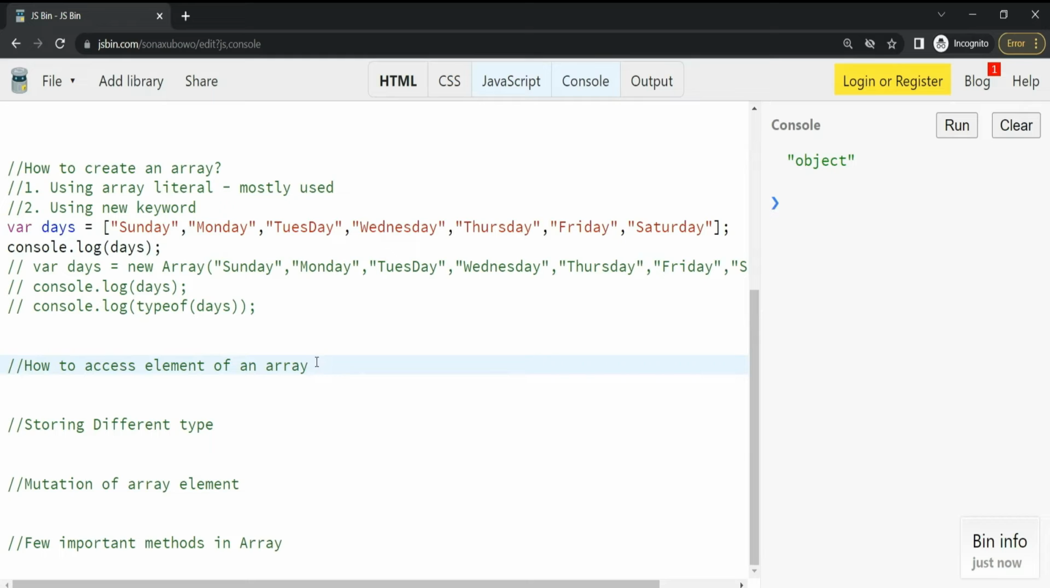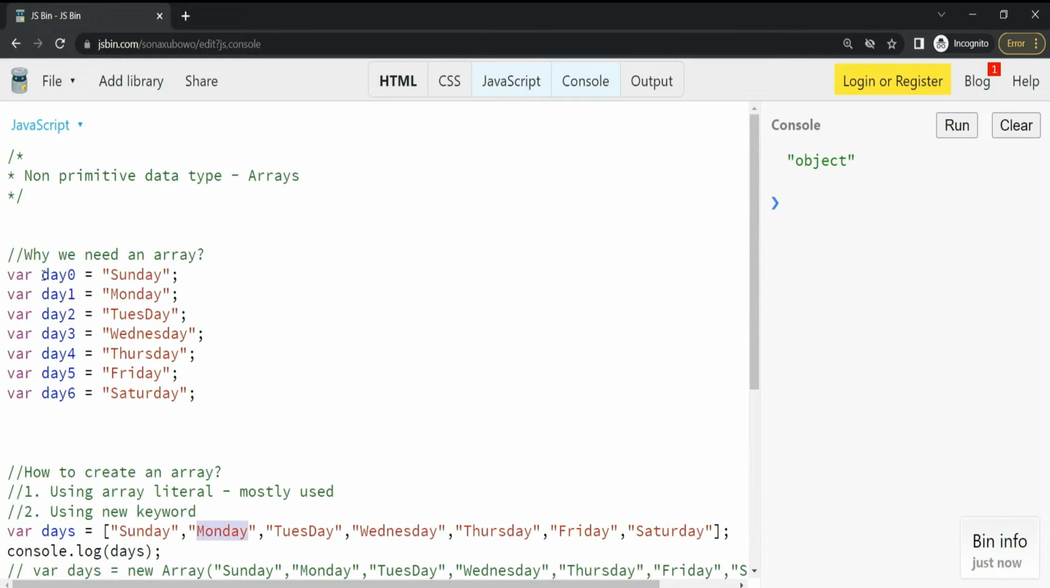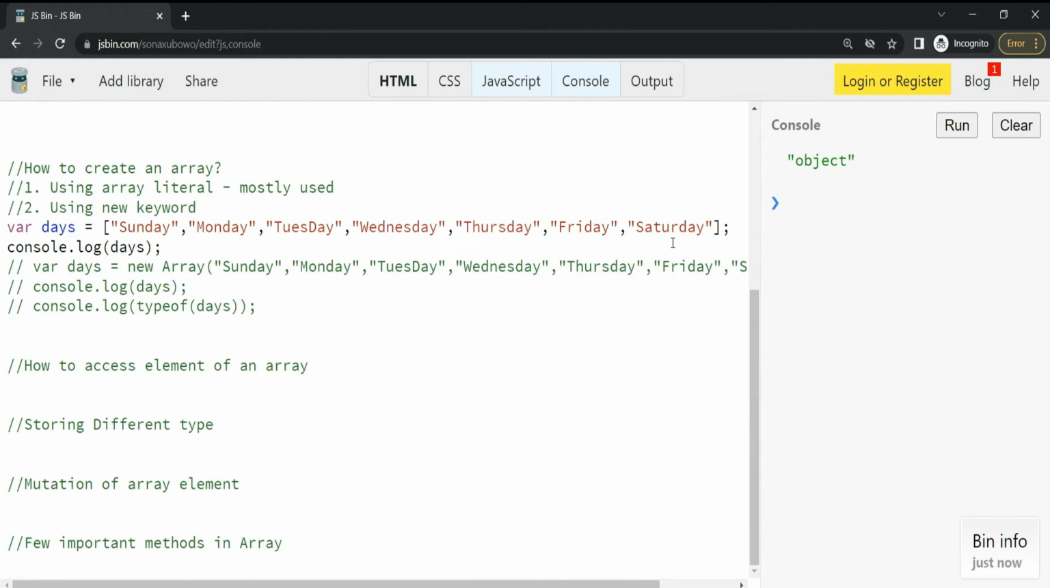Now the important one. Let's say I have created an array, but how can I use or access the elements of an array? In case of variables, we can just use day0 in order to access Sunday, right? Day6 in order to access Saturday. But in case of an array, how can I access Saturday? How can I access Sunday? Let's see that. We have already declared this array. Let me just comment it out, clear it out. Now let's say I want to access Sunday. How can I access Sunday?